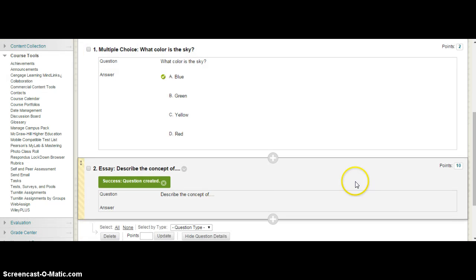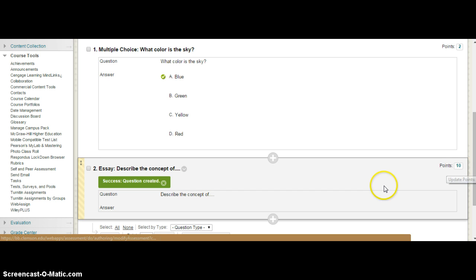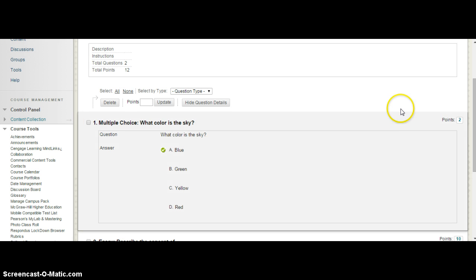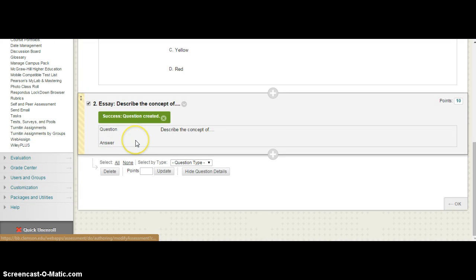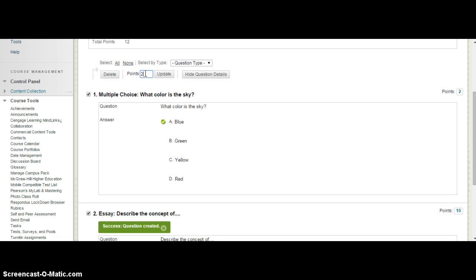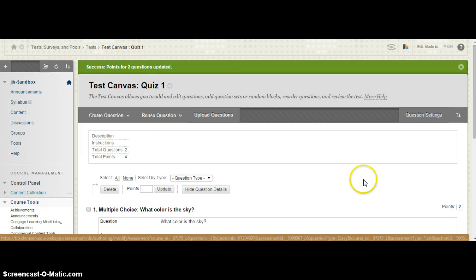We're back at the test canvas, and again, the default was 10 points. Now you may have various point values for different question types. However, if you've created multiple questions and you forgot to change the point value, or you didn't want to change the point value every time, you can select all. So if you had 50 multiple choice questions, you certainly wouldn't want to have to click on every single one and change the point value and click submit. You can select all of them, enter the number of points possible, click update, and it will update all of them.